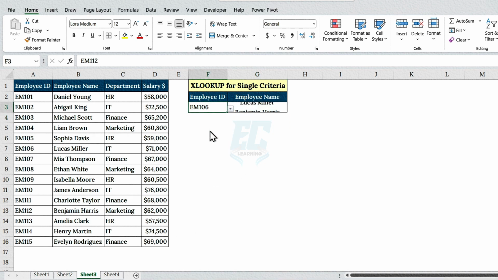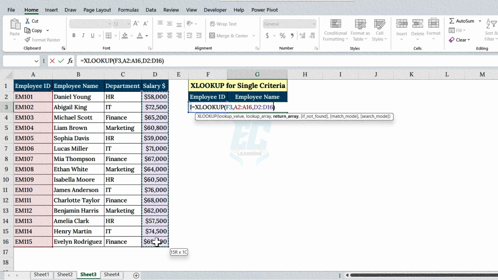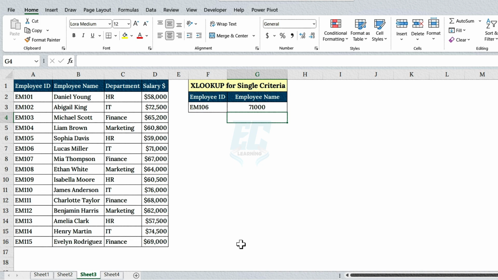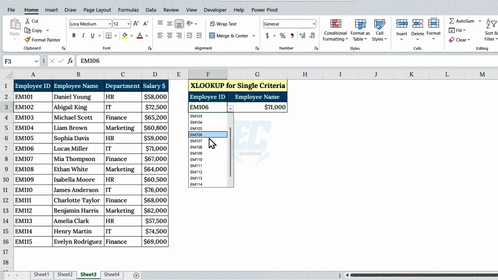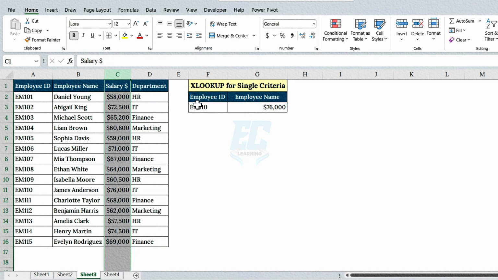This instantly returns the name from column B. Need the department or salary? You simply change the return array, not the column number. No counting columns, no worrying about shifting data, and no left or right limitations. XLOOKUP goes wherever your data lives.